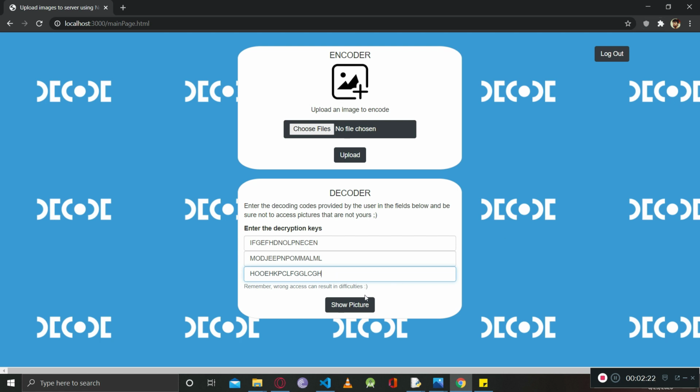And then of course I'll just click the show picture button. And of course, as before with the encryption side, a similar process will again be triggered, where a request will be sent to the local server, and again the spawn module will be used, but this time to trigger a different file, which will of course be the decryption file that we discussed.